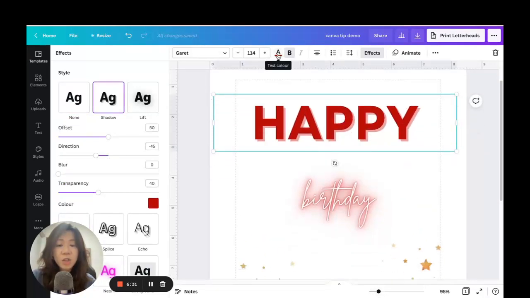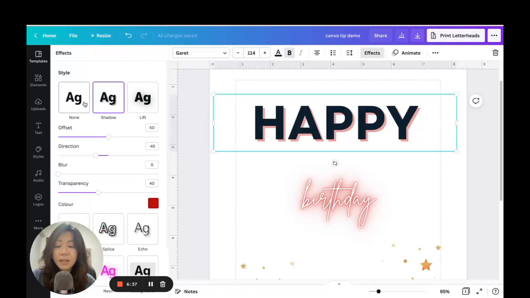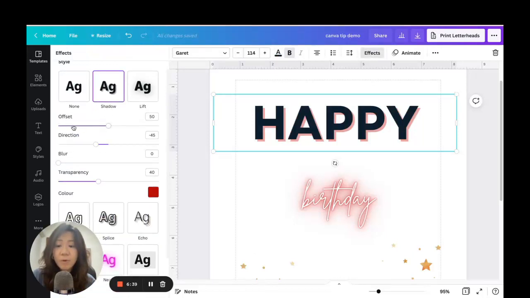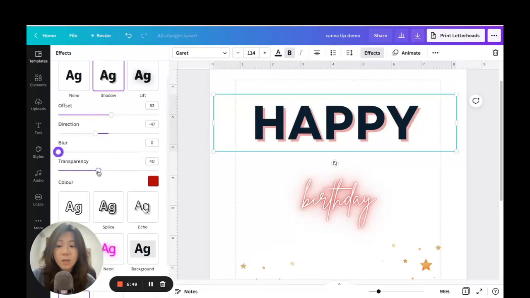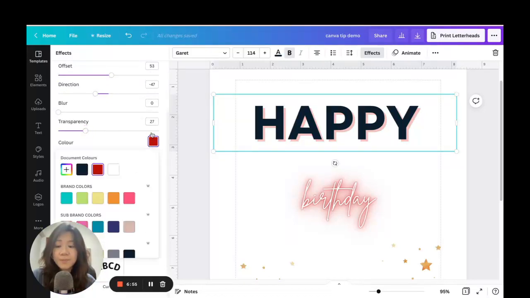So here on the top, this is where you change the text color. Let's change it to black. And going back to effects and under the shadow, you see that you have all the different sliders to change the shadow effect, the offset, the direction of the shadow, whether you want the shadow to be blurred or to be really stark, the transparency of the shadow like this. And you can also change the color of the shadow by clicking on this color palette.